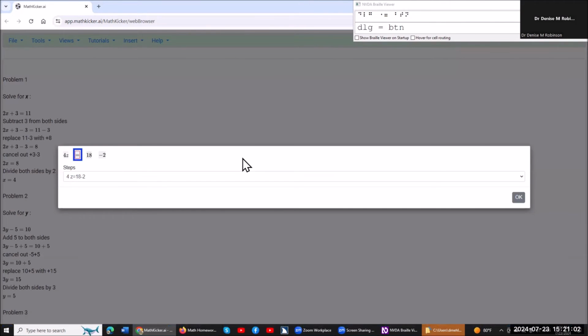Mathkicker.ai document. Dialog. Equals button. And I'm going to left arrow, see here. 4z button. 4z. Equals button. So it automatically gets rid of that 2 minus 2. 18 button. 18. -2 button. Minus 2. So now we need to deal with a 18 minus 2.